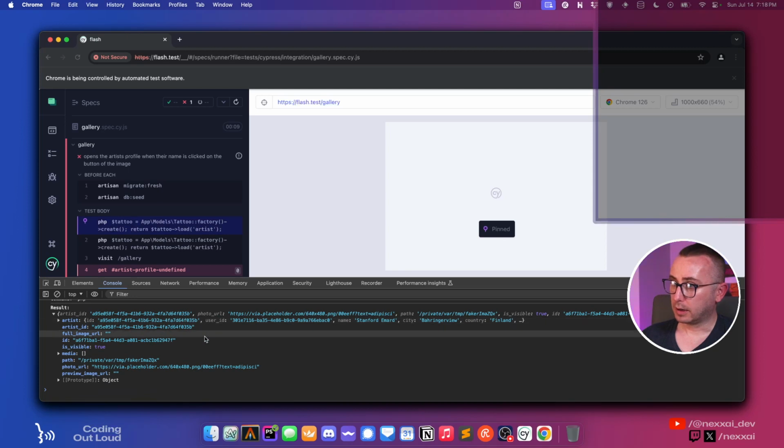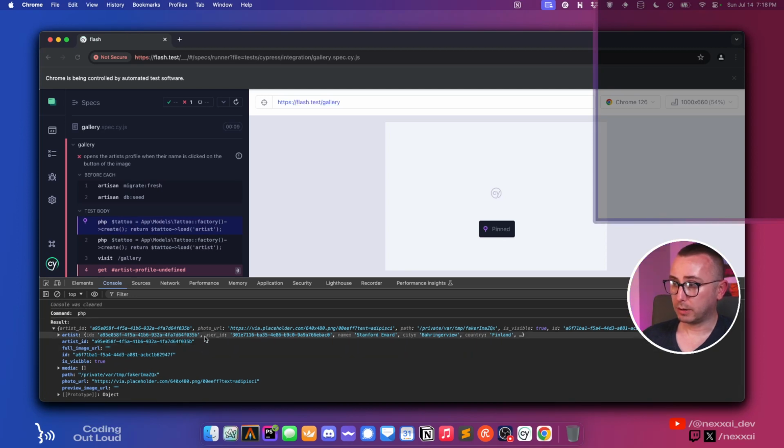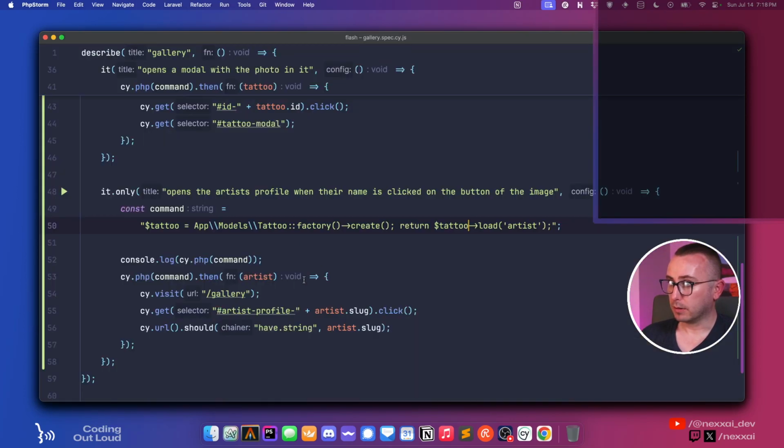So it's not creating the object like I had hoped. I was hoping that it was going to create the tattoo object and then have like an object within it that would be the relationship. Oh, actually, no, that's exactly what's happening. Okay, so we have the artist right there. Okay, cool.